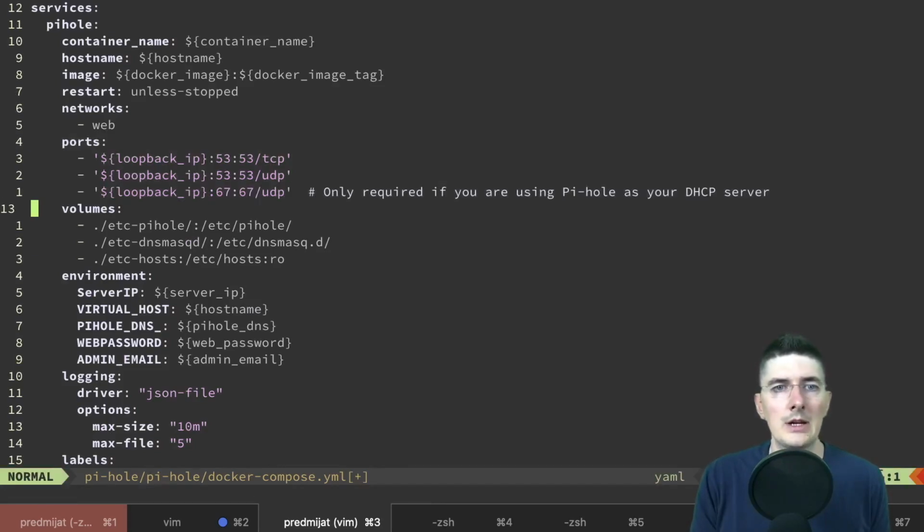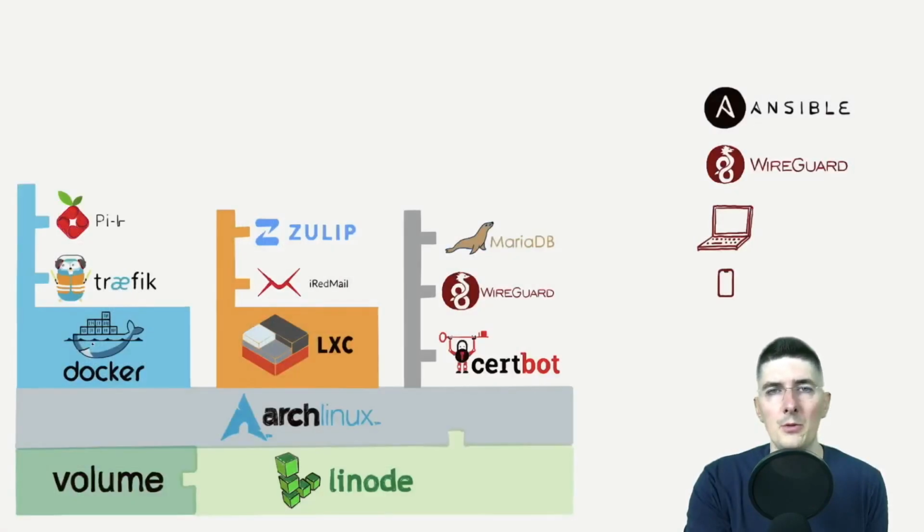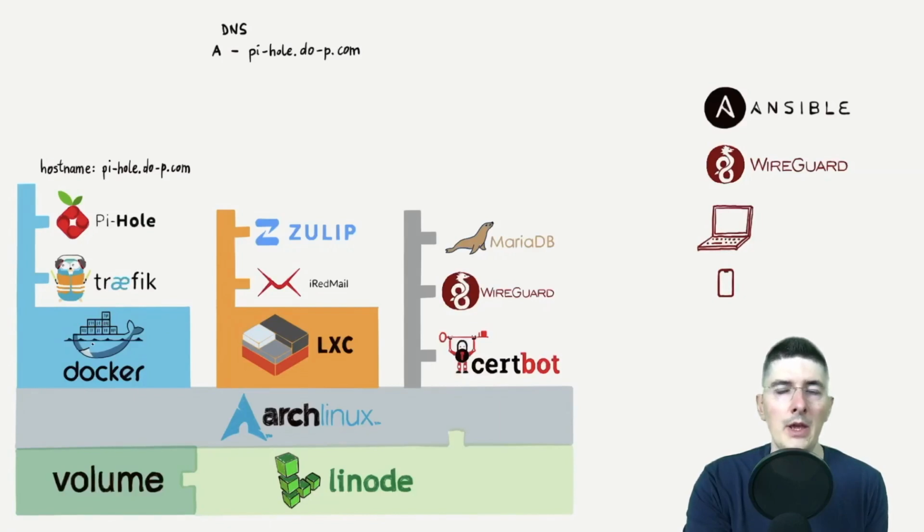As for volumes, I want to preserve data in etc Pi-hole and etc dnsmasq.d directories as noted in their documentation, but I'm also adding a custom etc hosts file. Let's jump to the drawing for an explanation on why we need this. If your Pi-hole hostname is set to the same entry you are using for DNS, and in my case both are pi-hole.do-p.com, you will need a custom etc hosts file mounted as a Docker volume.